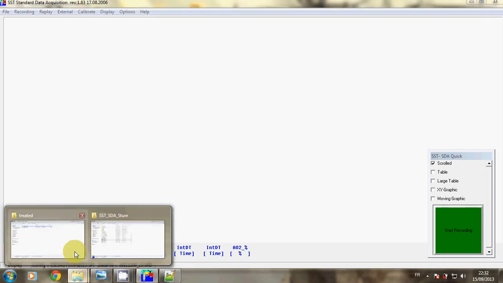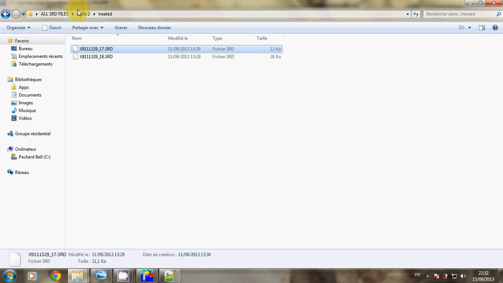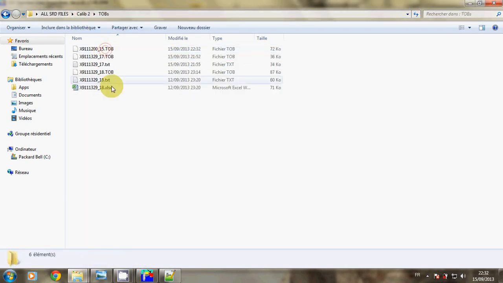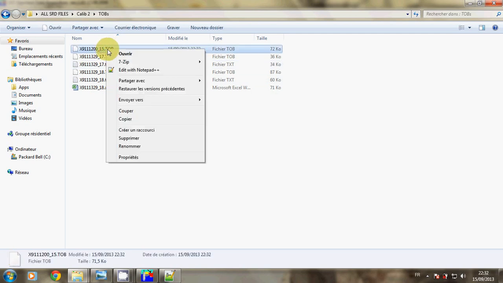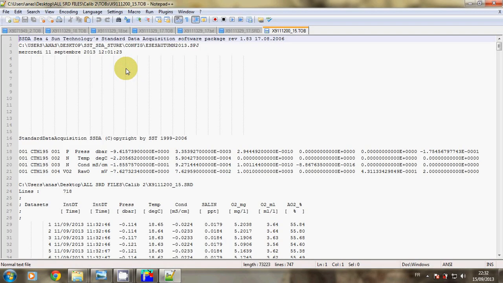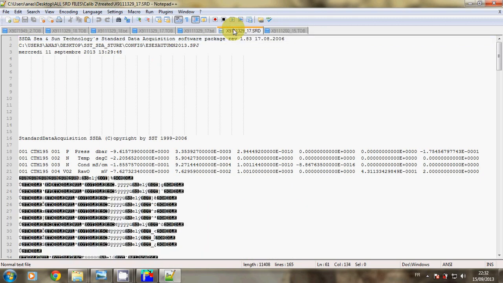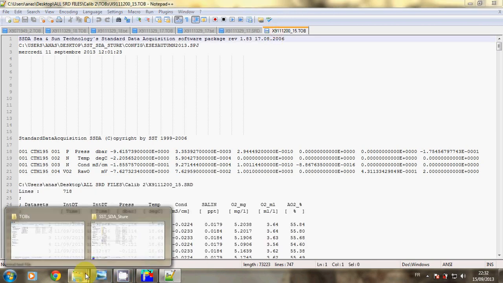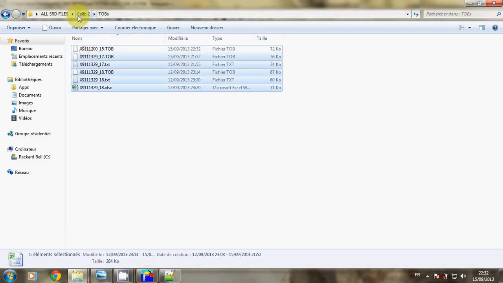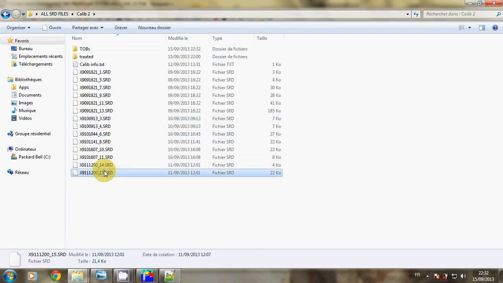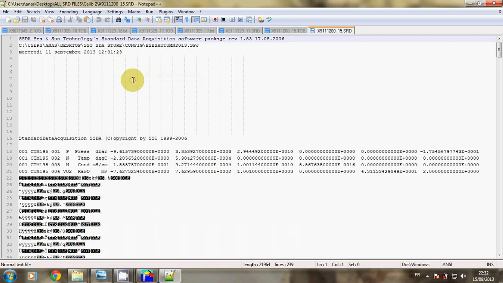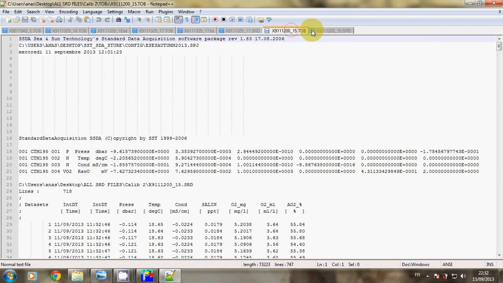Let's go and have a look at how a TOB file looks. So TOBs. This is the last one we were talking about. This number 15. Good. And edit with Notepad++. And bingo, you have the same. Where is it? Let's open this now. I will open for you this number 15. The number 15 is SRD, and the number 15 TOB. So if you look, you have the same coefficients.